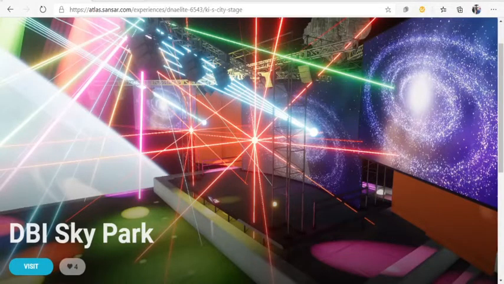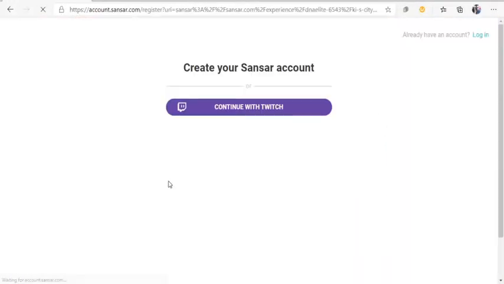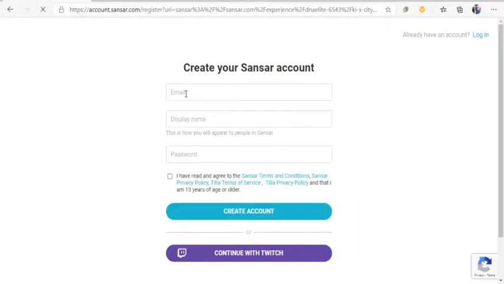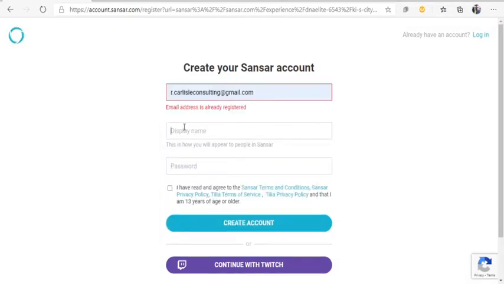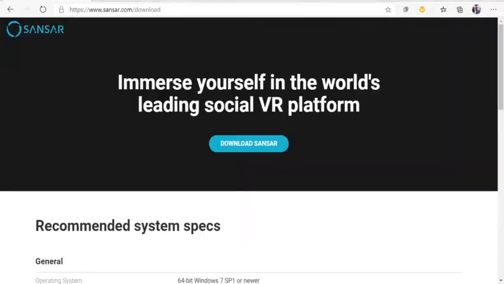Now you're ready to get started in the virtual platform. First thing you want to do is click Visit and create an account. Right here is where you put your email address, and on the display name, make sure you put DBI first, dash your name, and then create a password. Great, now that you have a username and password and a Sansar ID, you can download the Sansar client.